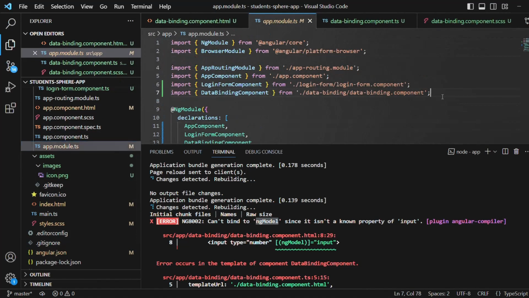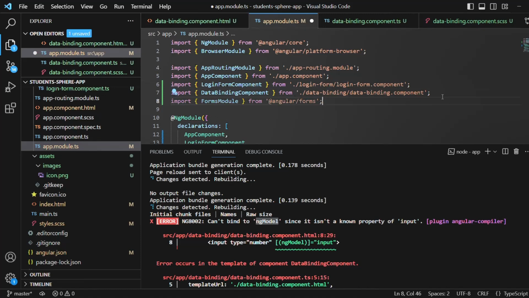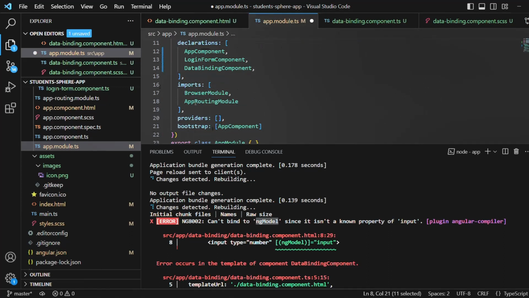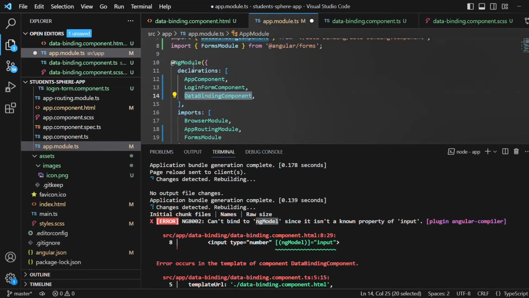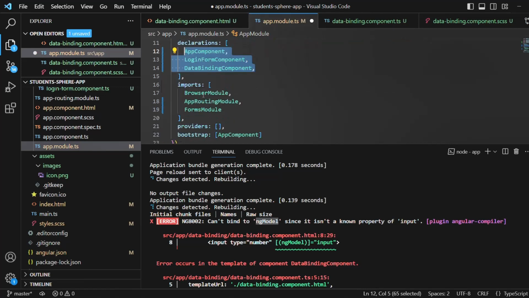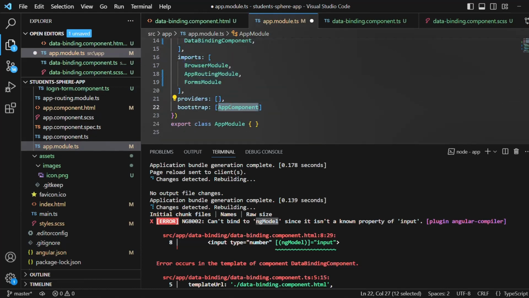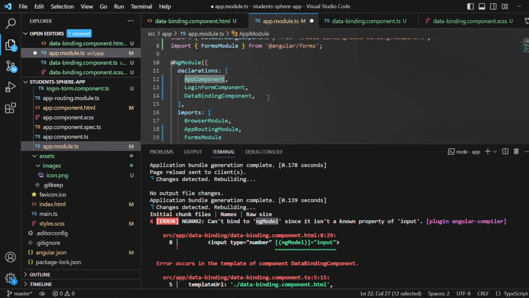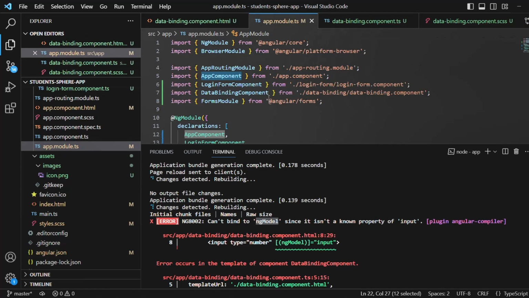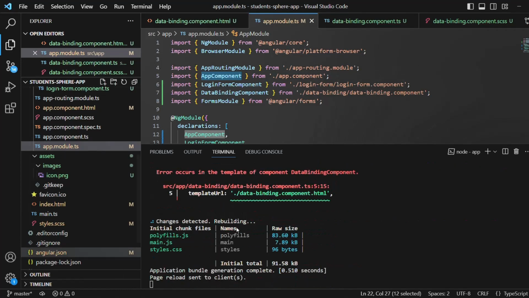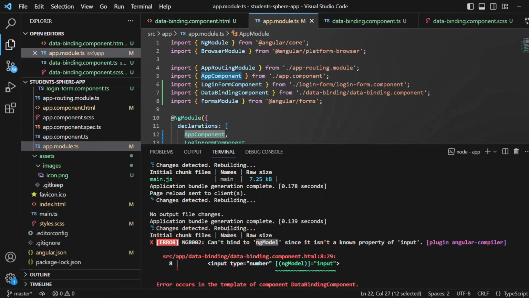So how can we add this? This is the forms module. Copy forms module, and where do we need to go? Imports. If you see in declarations, our data binding component is added. Declarations is whatever we are creating. Imports means external libraries, and bootstrap is which component needs to go first. Okay, let me save it and check here.